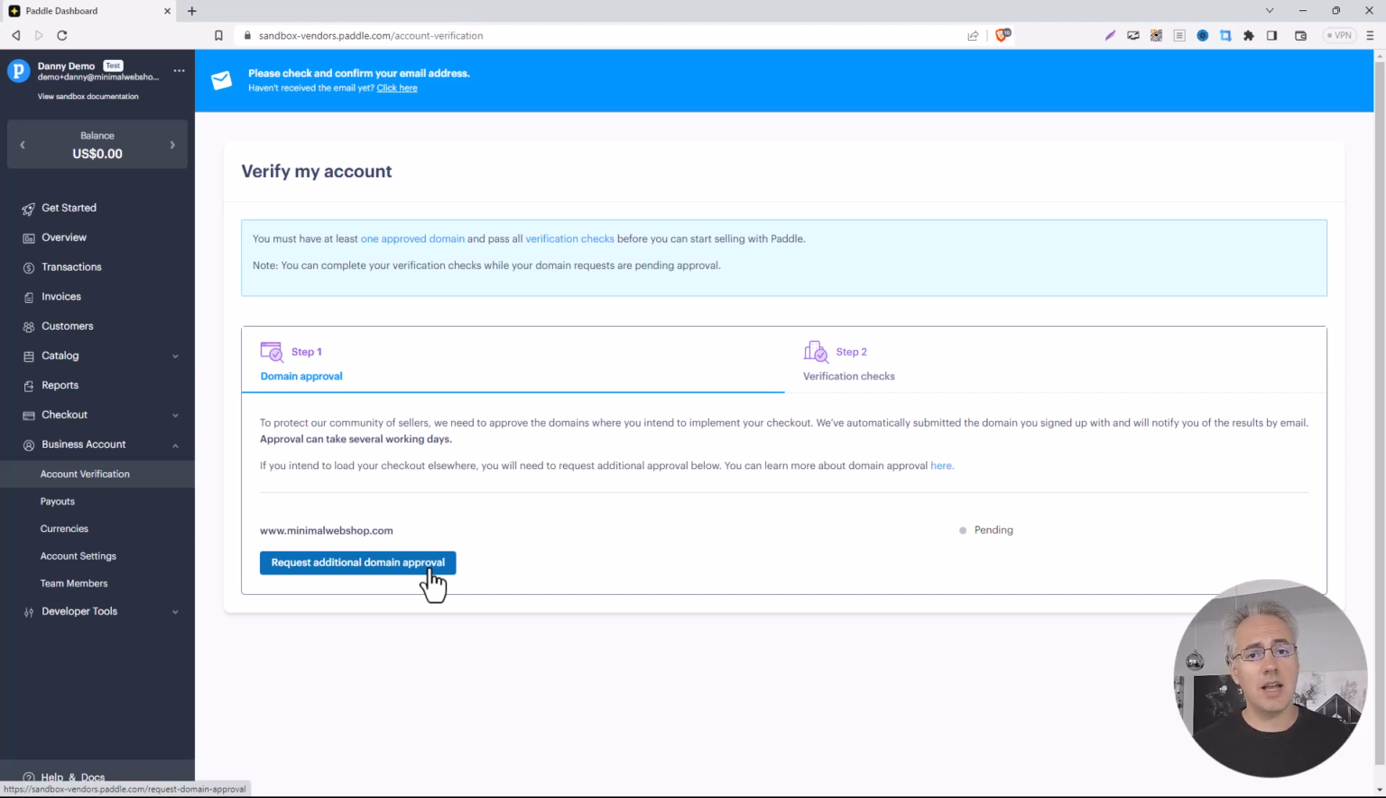Continue with our Getting Started guide to show you how to use MinimalWebshop. And that's all. Have a good day.